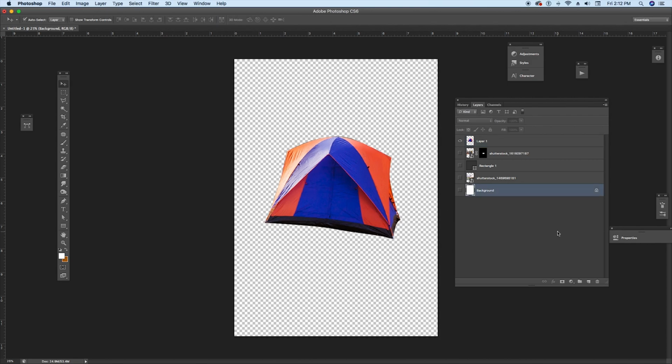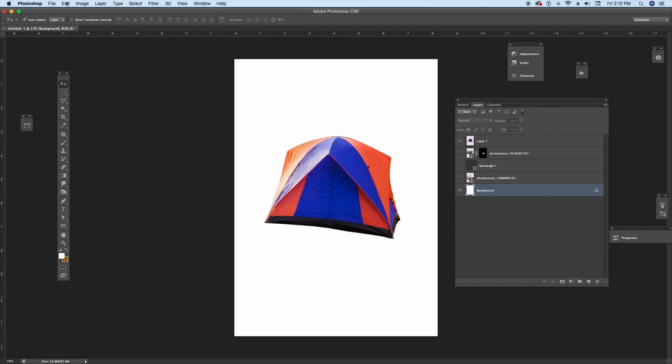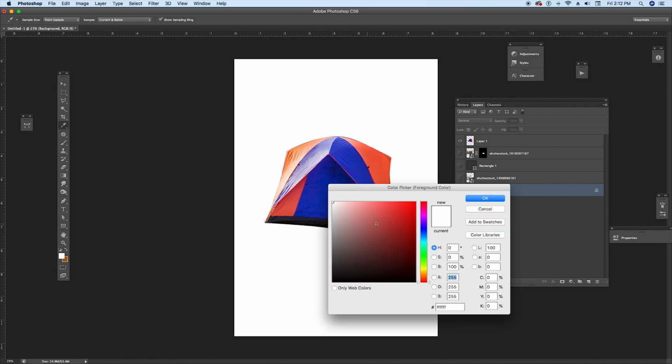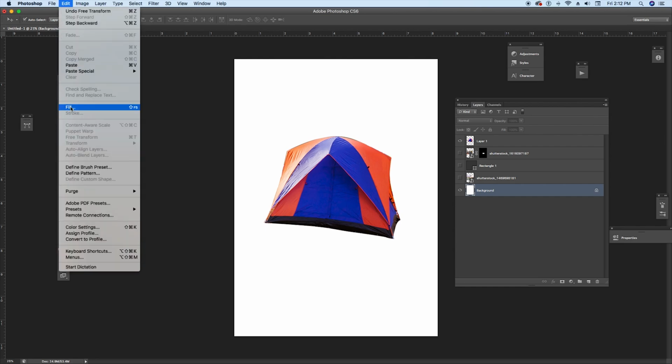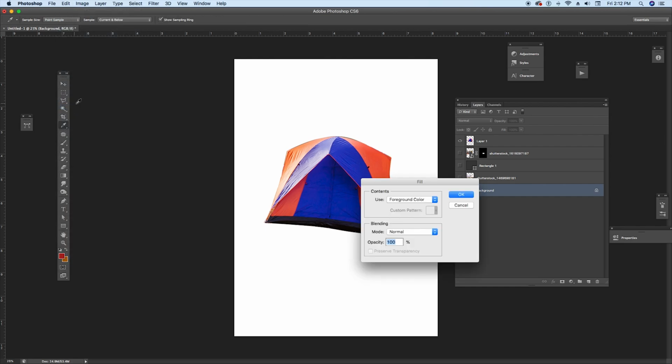Now I'm going to change the background color. Select your background layer. Go to the Toolbox and change to the color you want before applying it to your background. Then go to the Menu panel on the top and go to the Edit menu. Then go to Fill. Now you can see new boxes appearing. This time I'm going to use the foreground color.